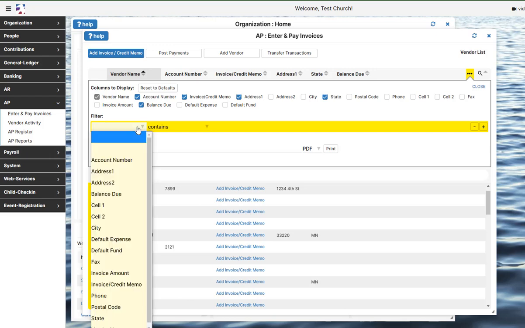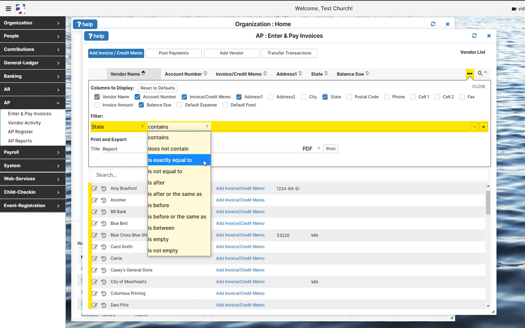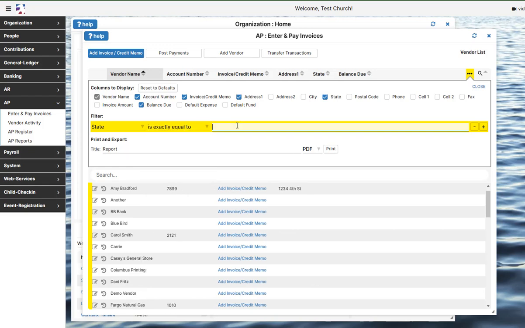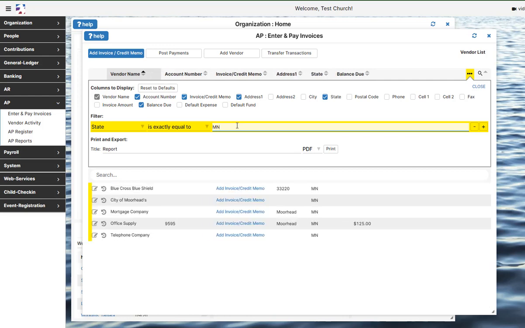Let's say you wanted a list of your vendors from a specific state. You would select State from the first dropdown to indicate that you want to filter by state. You would then choose "is exactly equal to" as the qualifier, and then type in the information you want in the third column. In this case, I'm going to type MN to find all of my vendors in Minnesota.